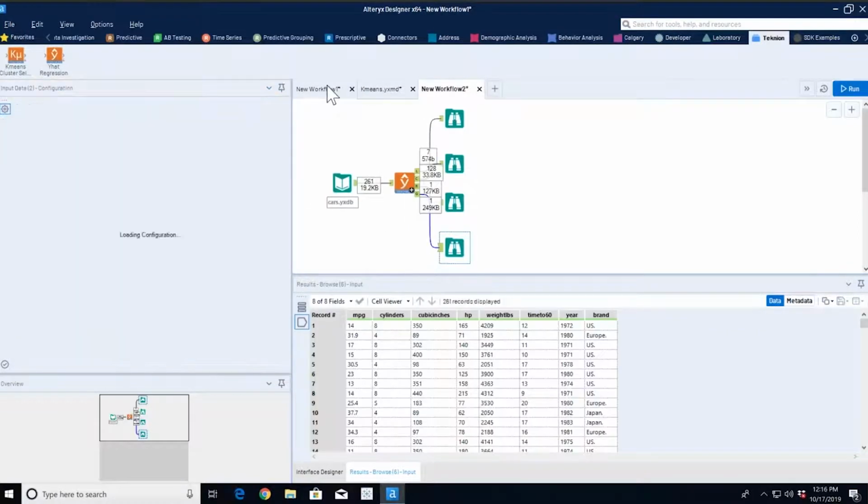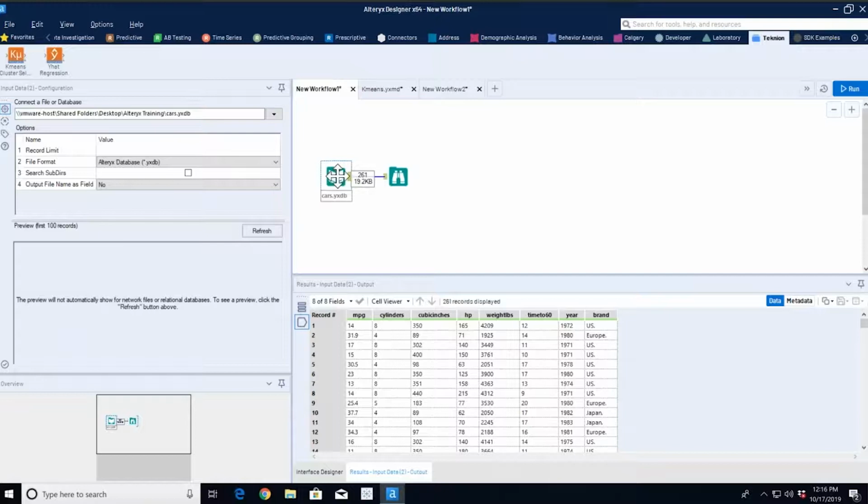Okay, back to k-means. All right, so this cars data set. Now that we're looking at this cars data set, what this has is information on 261 cars and the year they were built and where they were built, you know, if it's a US brand, a European brand, a Japanese brand type of car. And how many miles per gallon they get, the number of cylinders in the engine, how big the engine is, cubic inches, horsepower, how heavy the car is, the time 0 to 60. And then also the year.